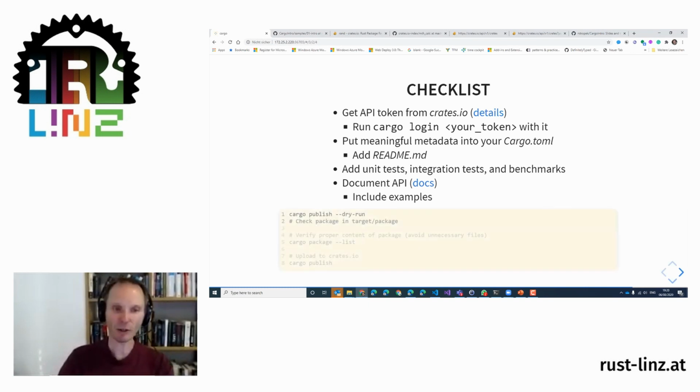And finally, you use Cargo to publish everything. The first step, you can see it here, is you run a dry run version of cargo publish. Dry run means that it does everything except really publishing it. So you can check your package, your setup for potential failures. You can check the content of your package by doing cargo package --list.